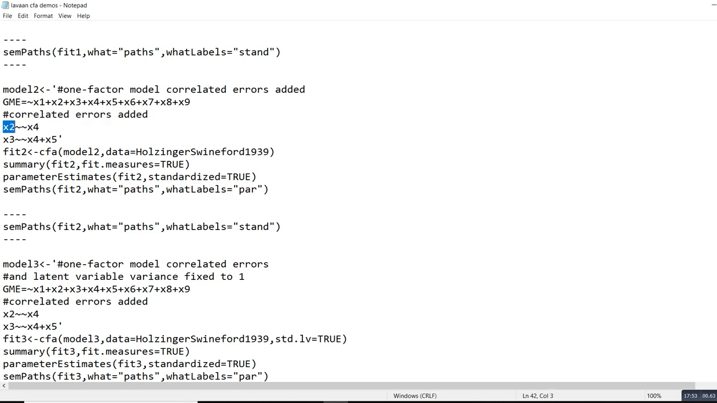Then I have x2, and then I have two tildes followed by x4. So this is going to add in a correlated error between the indicators for x2 and x4. Then the next one, we have x3, and then we have two tildes, and then I've got x4 plus x5. So in this case, it's going to add in correlated errors between x3 and x4 and x3 and x5. And then you'll see I'm following it up with my apostrophe right here. I'm also going to use fit2. I'm creating a new object called fit2 in order to analyze model2. So this is the basic model right here.